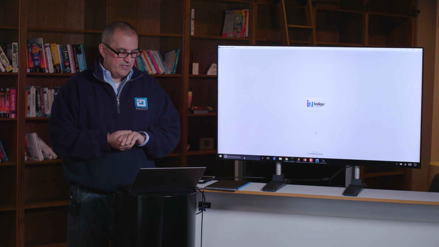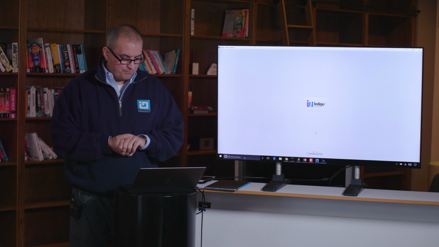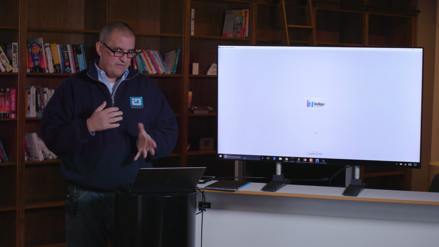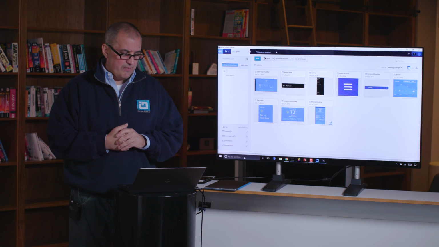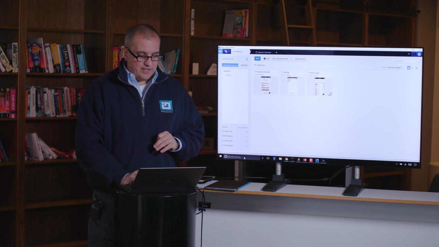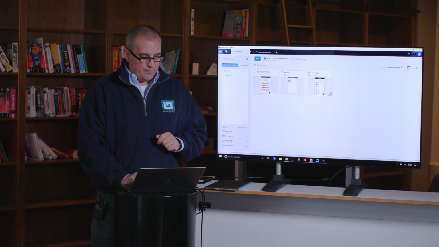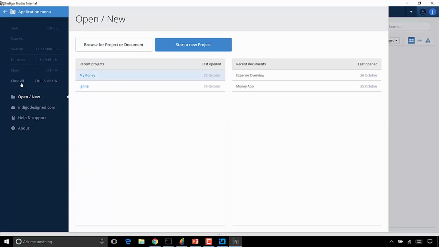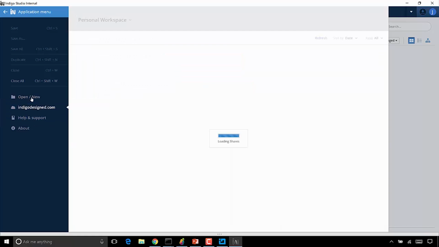So this is starting up a dev build of Indigo Studio. It's an internal build because some of the features that we're shipping on November 8th aren't quite there yet. But what we've done is on your file open screen, you've got your recent projects and your new projects, but you also have indigodesign.com. So with indigodesign.com, this actually goes out to the cloud service.